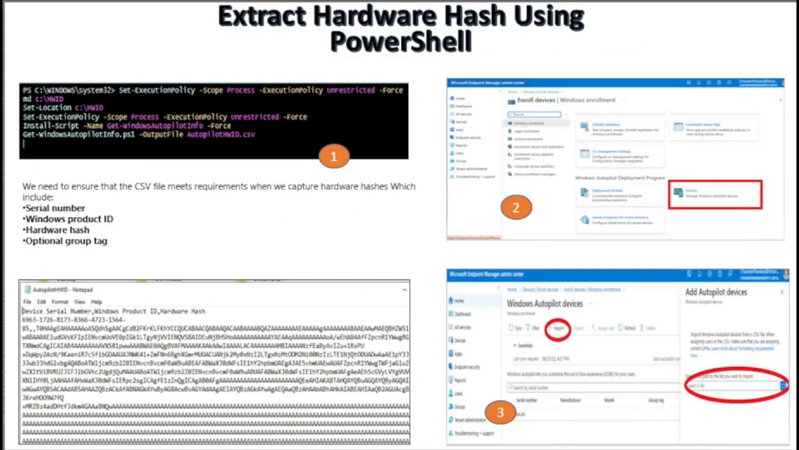Now let's see how we can extract the hardware hash using PowerShell. To extract the hardware hash using PowerShell, we first need to run some PowerShell commands on the Windows 10 or 11 device, and the PowerShell command extracts the hardware hash, and we'll get that hardware hash in CSV format. We can open that file in Notepad and see what information we will get. Basically, we will get the device serial number, Windows product ID, and the hardware hash. Then we have to upload this hardware hash in the Microsoft Intune portal.